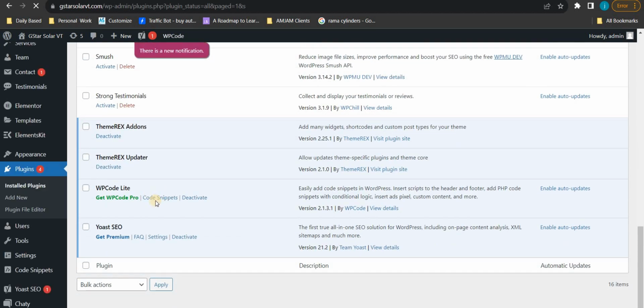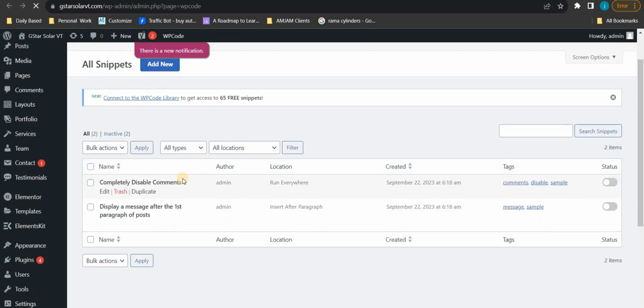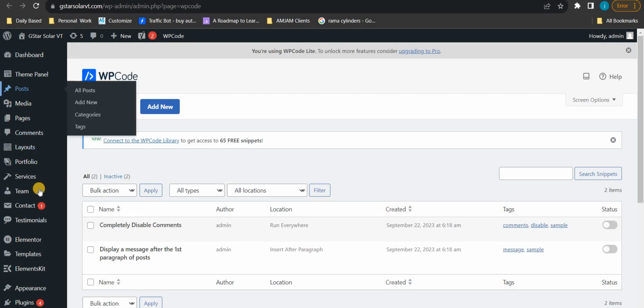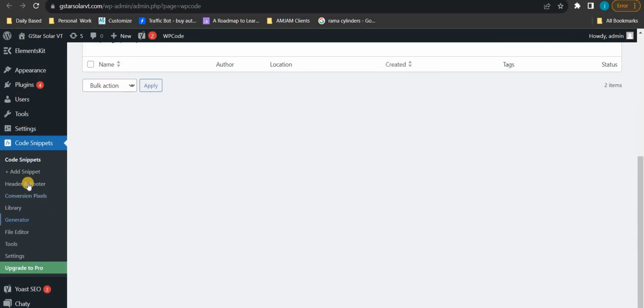Now WPCode Lite is there. In that, you can add custom code to your website. Custom code can be related to JS and CSS files. I installed this just to add Google Analytics and all the codes. Have you added Google Analytics in that? Yeah, yeah. Not in this one. If you scroll down, somewhere, header and footer.